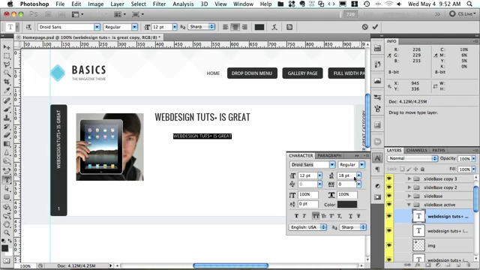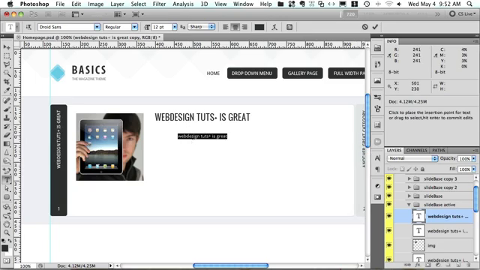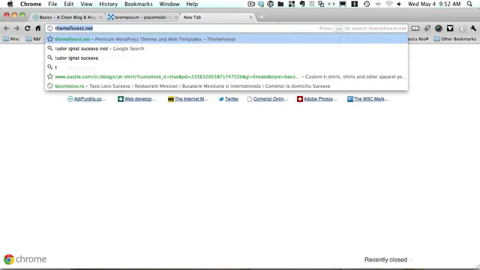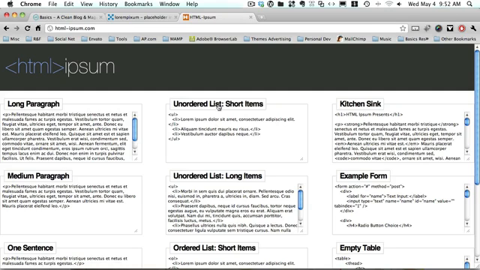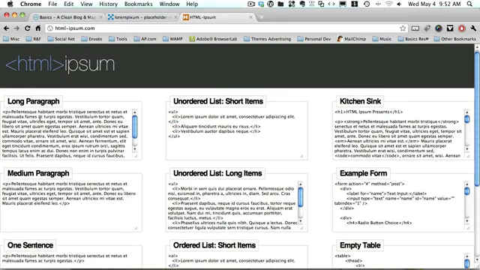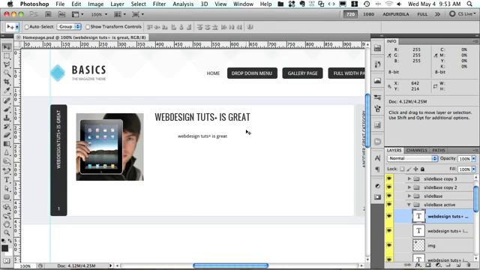So 12 points, and let's take out the all caps. Now we need a paragraph with just some lorem ipsum text, and you can do that by going to htmlipsum.com, for instance, and grabbing a paragraph from this place. But what I like to do is I'm using Text Expander, and it's a very cool tool because it saves me a lot of time.